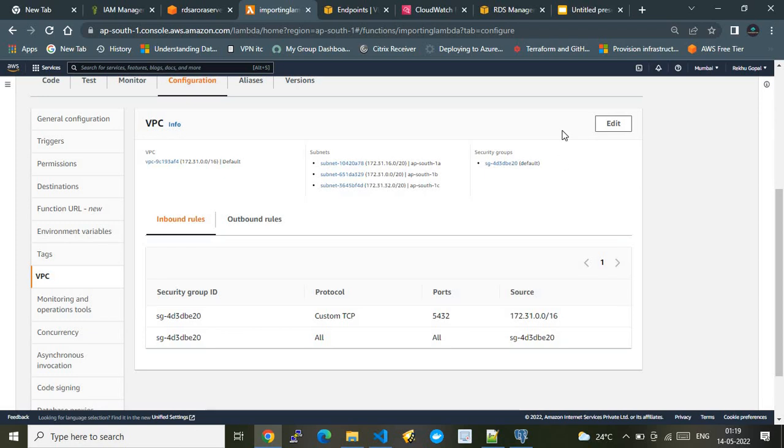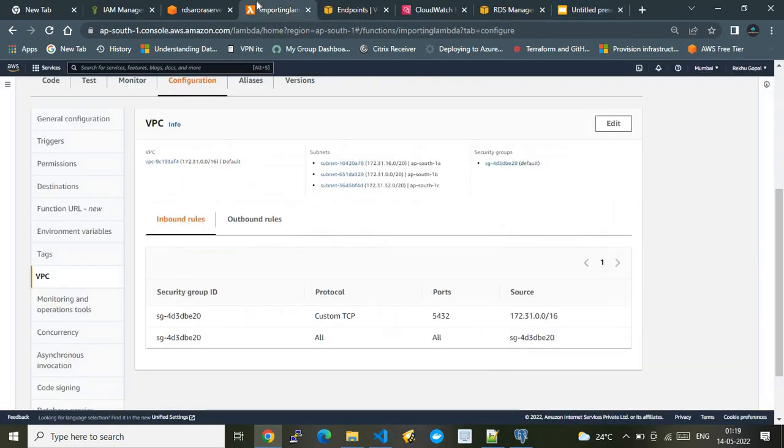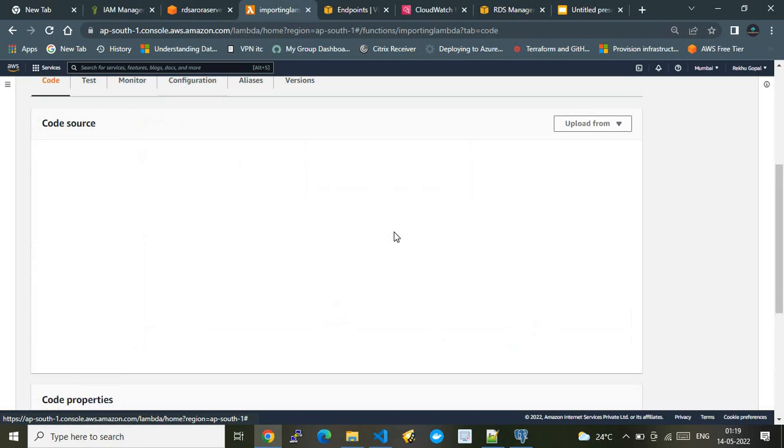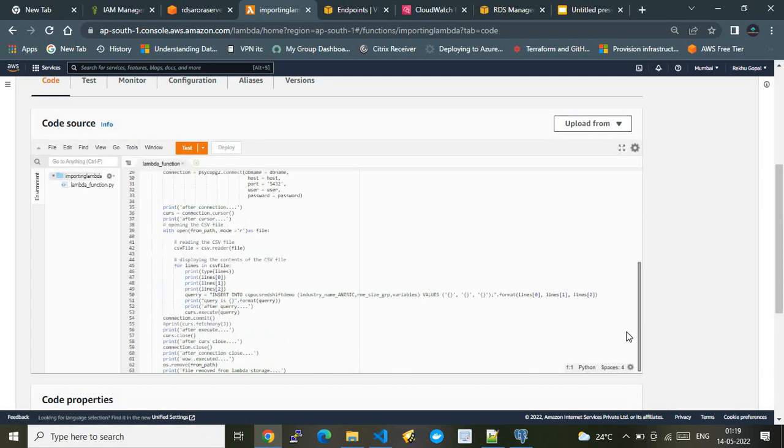Now let me go back to the figure again. Here we did this one. We checked the endpoint, and we checked the AWS Lambda. Now the last point is that I need to walk you through the code. If I go back to the code, this is a big piece of code. I have written nearly 70 lines. I will explain what it actually does.